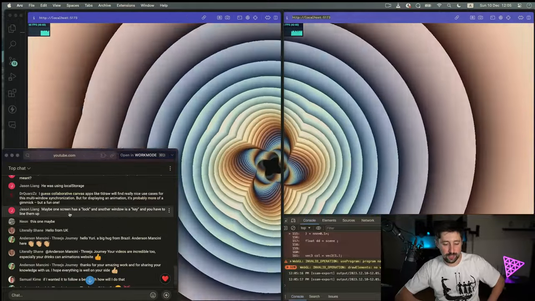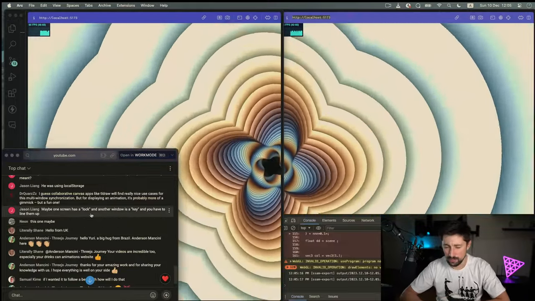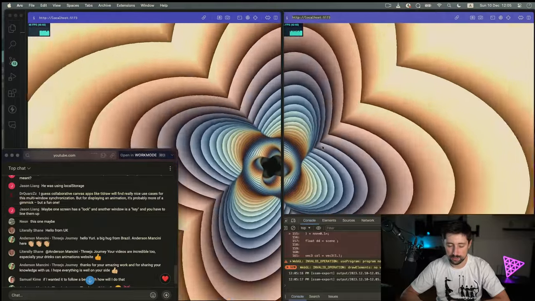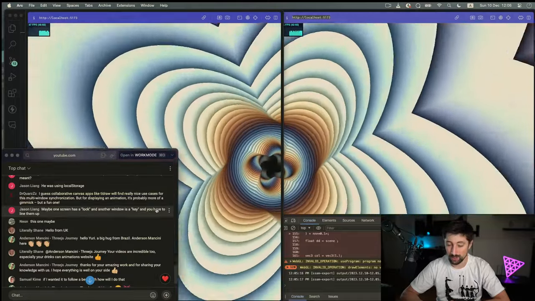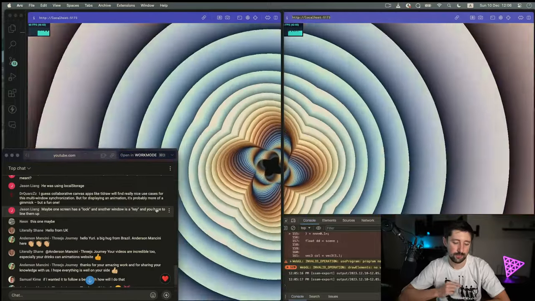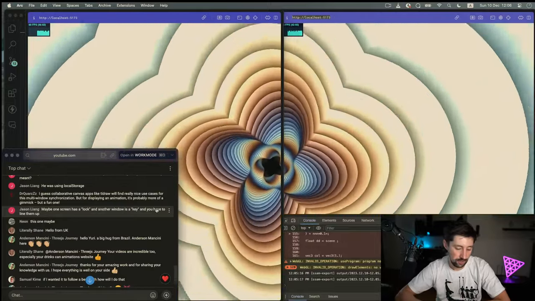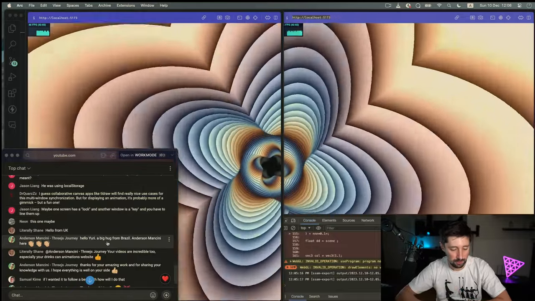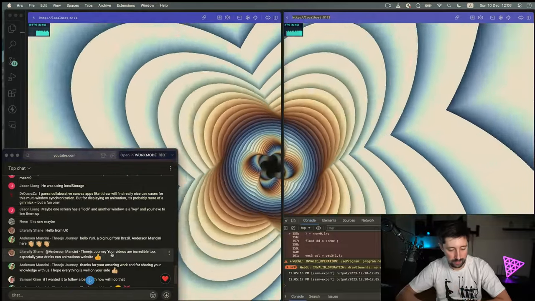Yeah, this is kind of interesting, like one of the screens having a lock. And also, I think the way that they synchronized the screens is usually through the local storage. So you save something to the local storage, so the other screens already have access to this local storage, and you can play with this.